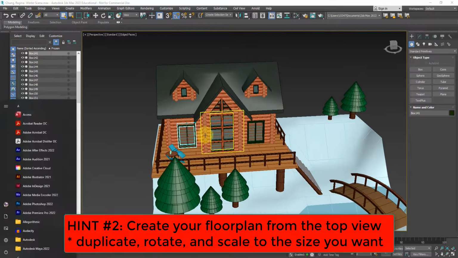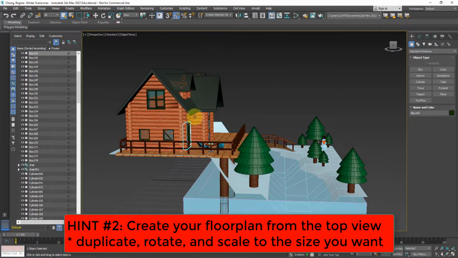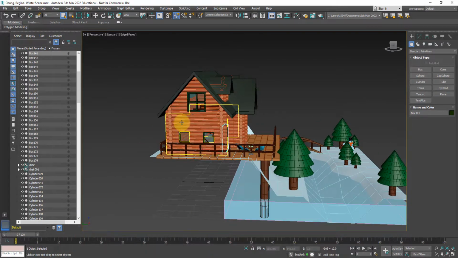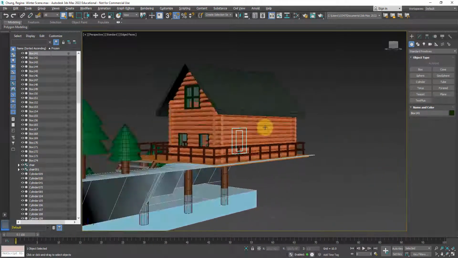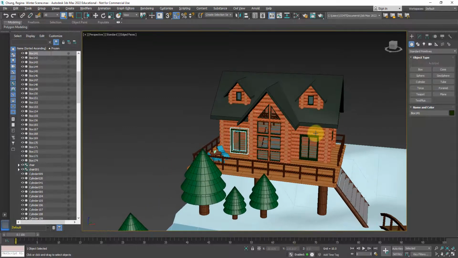That has some parts popping out. So duplicated wall, duplicated upwards. We'll talk about the windows in just a second, but that's kind of how you'd start making a log cabin.